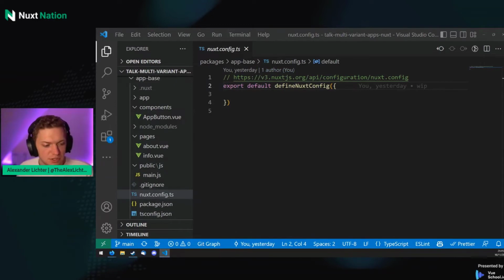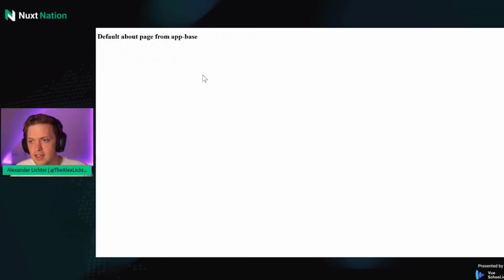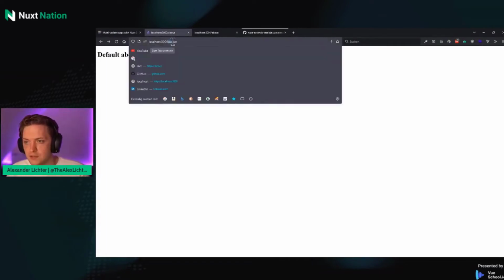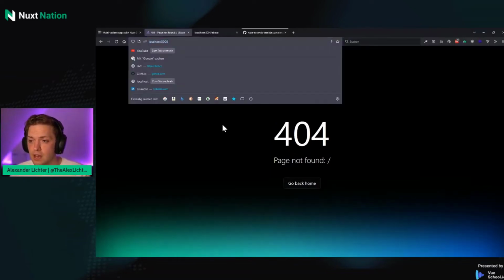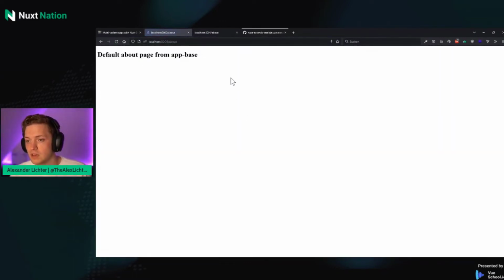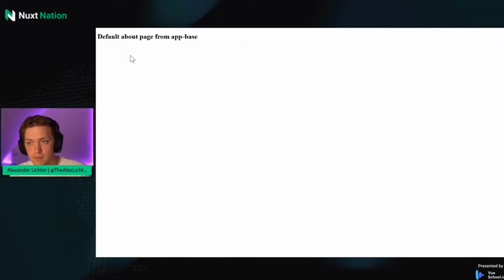I don't want to spare you with the waiting time. We just check it out right away here. It runs on localhost 3000. If we go to / you see, oh, page not found. Well, in our app base, we had no index page, so that's expected. And if we go to /about here, we see default about page from app base.